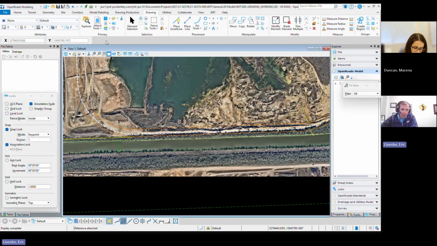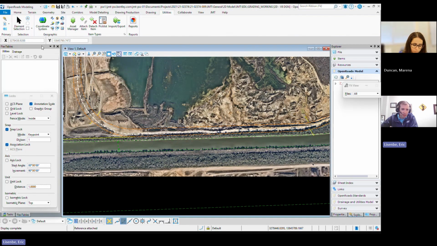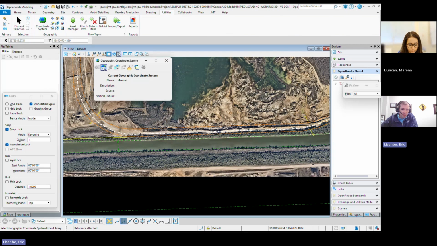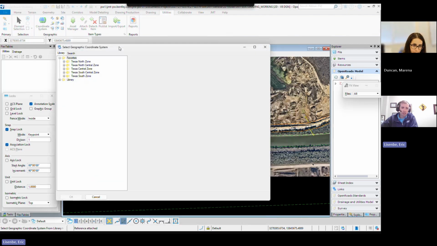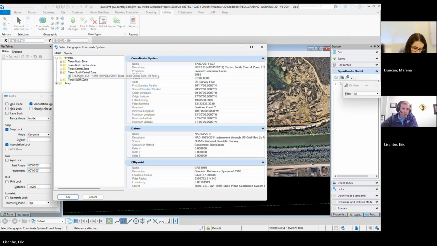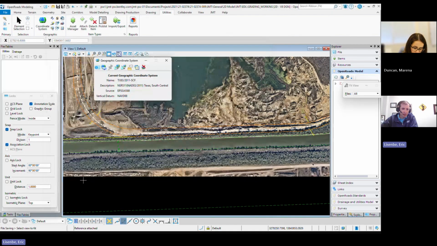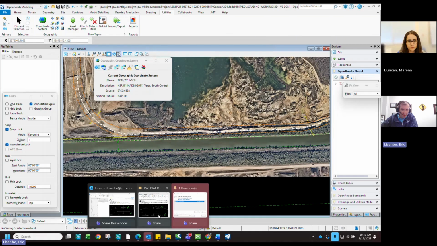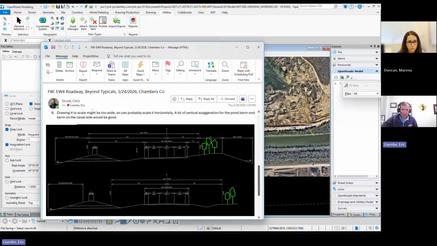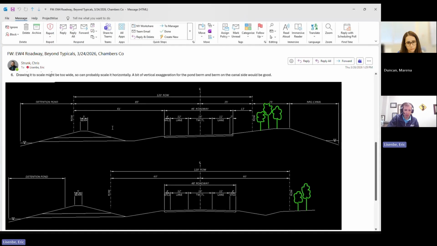Just before we get started, I'll start with giving us a coordinate system here. We're in the Texas South Central Zone. For good practice, go ahead and assign that to the file. And I'll be just roughly getting things set up, and then Marina's probably going to do the fine tuning on this one. But this is a little bit of what we're going to try to accomplish.